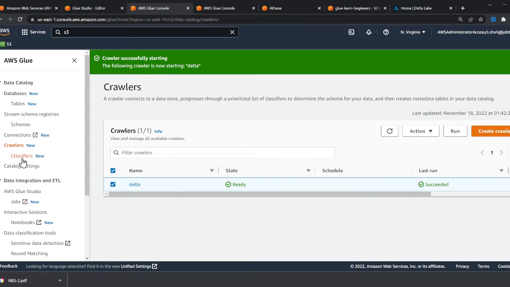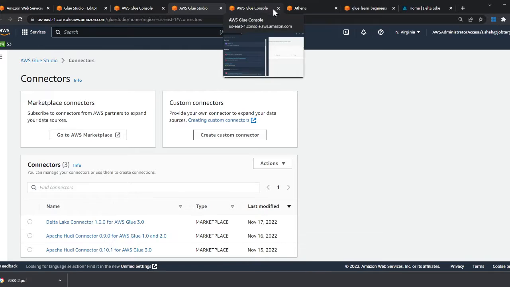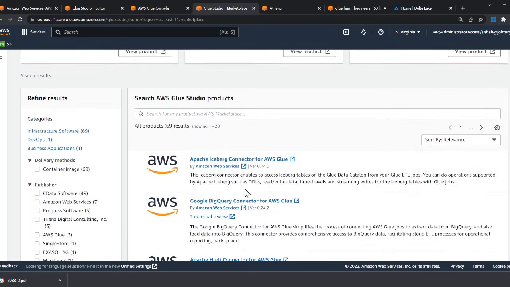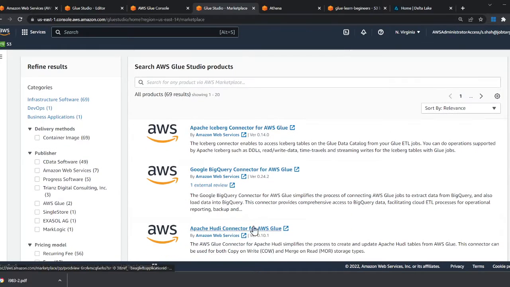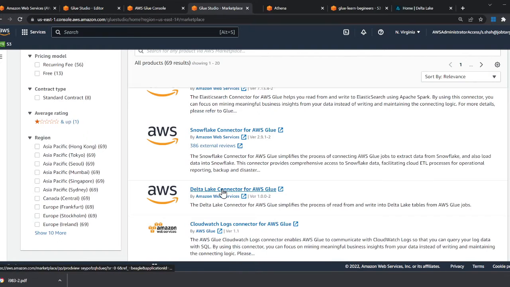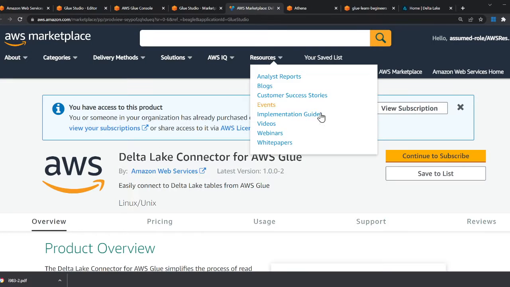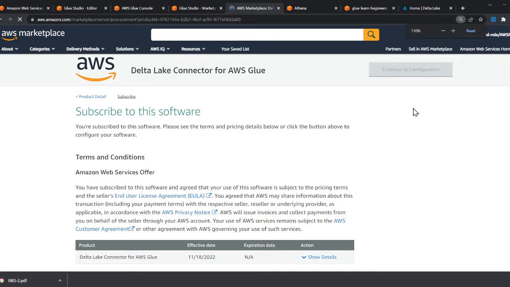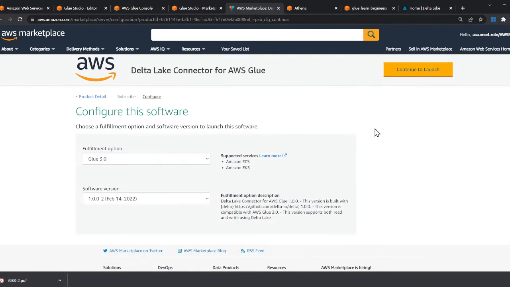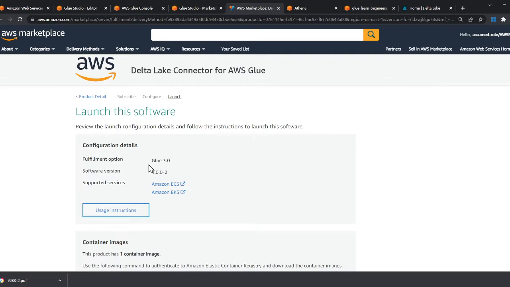The first thing we're going to do is use a Delta Lake Glue connector. It's very easy. Go to AWS Marketplace, and you should be able to search for a Delta Lake connector. I've already done that. Click on continue to subscribe, scroll down, review everything, and click on continue to configuration. Once you're done, select your version. I'm using Glue 3.0. Then I click on continue to launch.